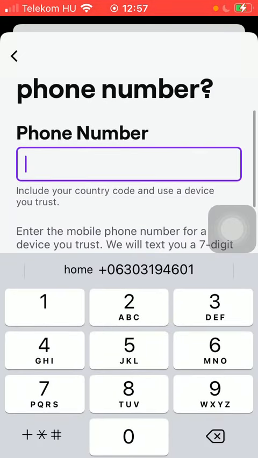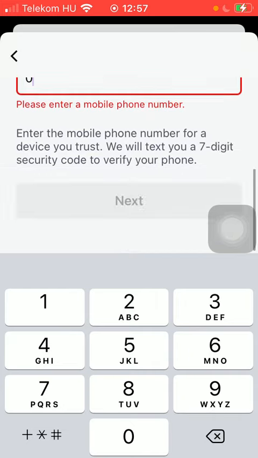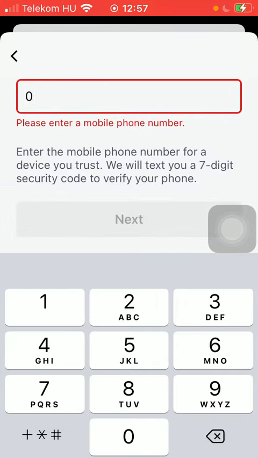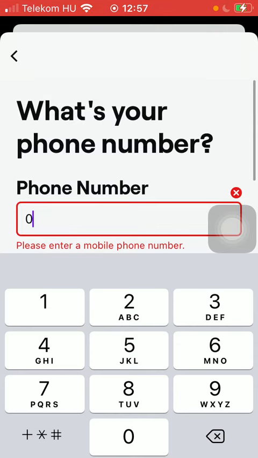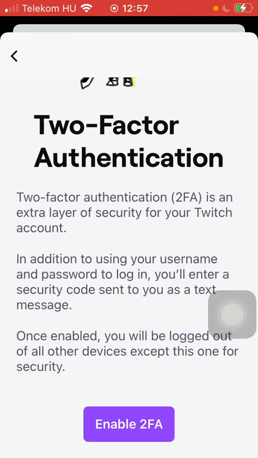For this, you need to type in your phone number, and then you will get a 7-digit security code to verify your phone, and then you will be able to log in by using this code.